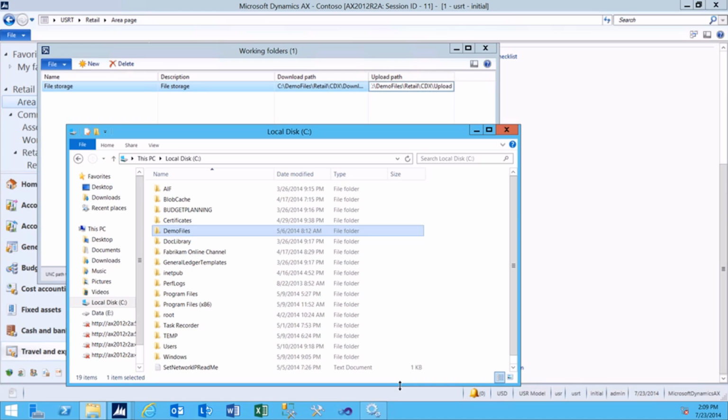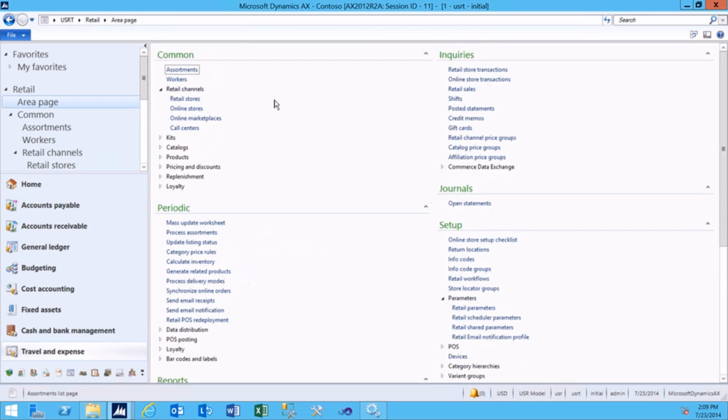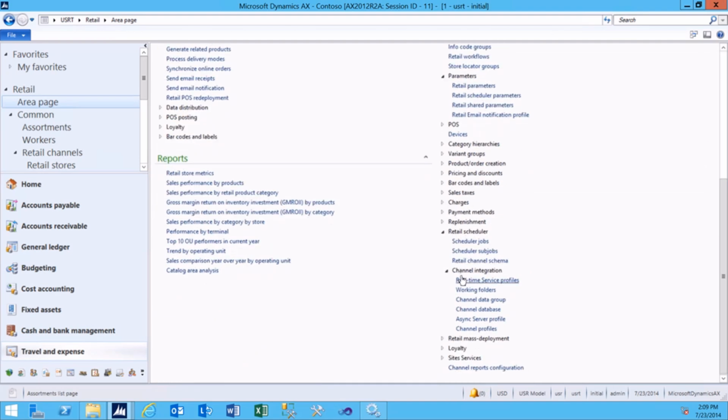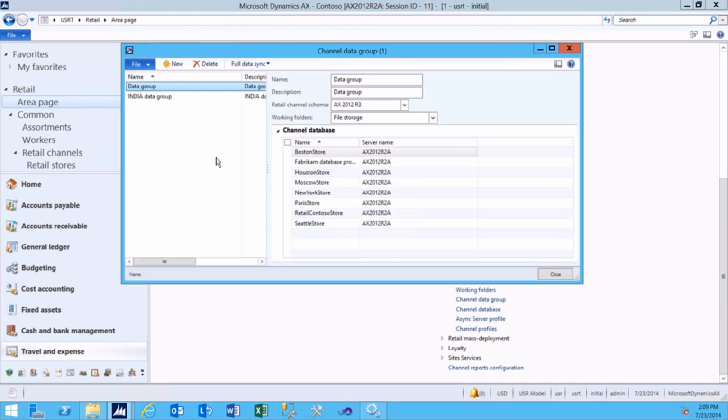Let's now look into channel data groups. On the retail area page, navigate to Setup, Retail Scheduler, Channel Integration, and click on Channel Data Group. On the Channel Data Group form, create a new data group with the following information.